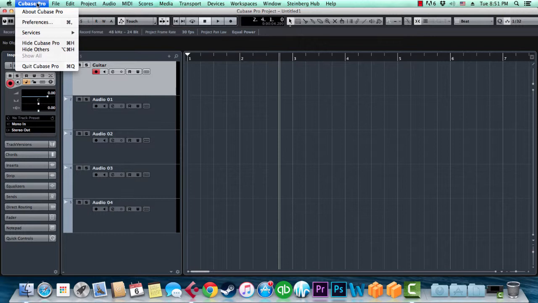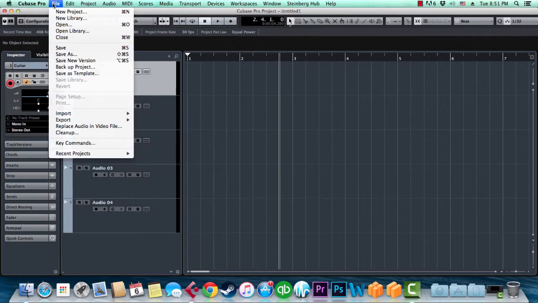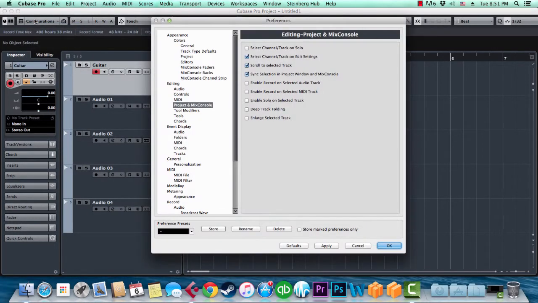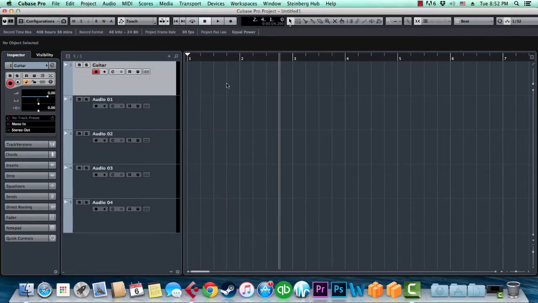That is up. For Windows, it's File, and there's Preferences somewhere here in this area. For Mac, you go to Cubase Pro, Preferences, and then right here, Project and Mix Console, you'll see these two boxes checked: Enable Record on Selected Audio Track and Enable Record on Selected MIDI Track. Let's turn those off. At least if you feel like it's going to get in the way, I would definitely insist on having those off.